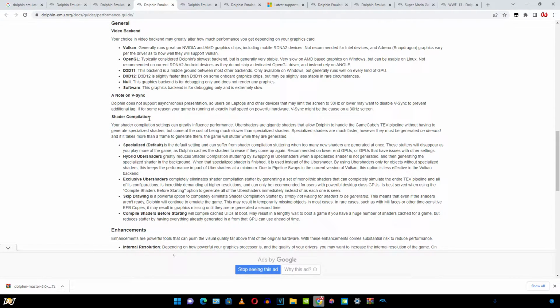Shader compilation. I'll be using the hybrid Uber shaders. They can help in reducing the shader compilation stutter. In a lot of emulators, you must have noticed when you play the game for the first time, some stuttering occurs when you go through a new area. This is due to the compilation of shader cache, and when the shader cache is already present and we go through the same area, stuttering does not occur. This is how it works. If you have a low-end GPU, just stick with the specialized default setting.